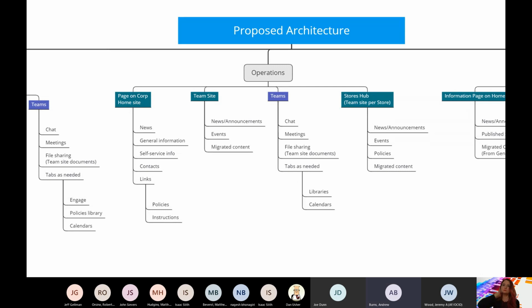I know there's maybe a dumb question. I know there's 10 different ways to skin a cat, but I guess you could combine team sites and the page on the corporate home site into just a communication site that has all that content, then their teams and whatever other hub that they're wanting to have. Like those two could be combined on the left into just a comm site for operations. Say that for me one more time. So about combining these two things? Yeah, into just like a communication site?